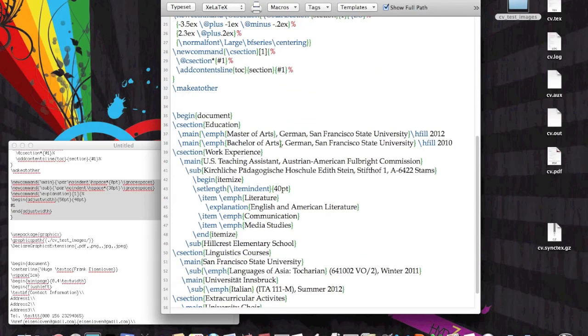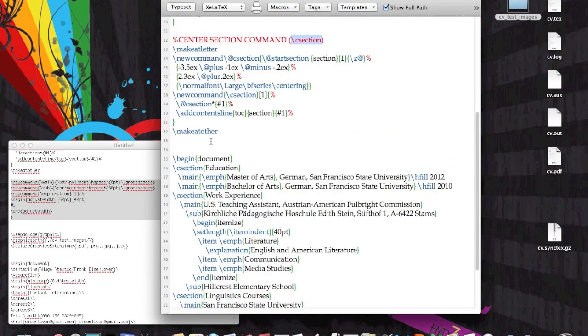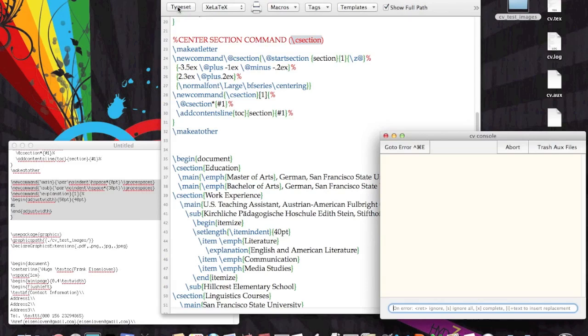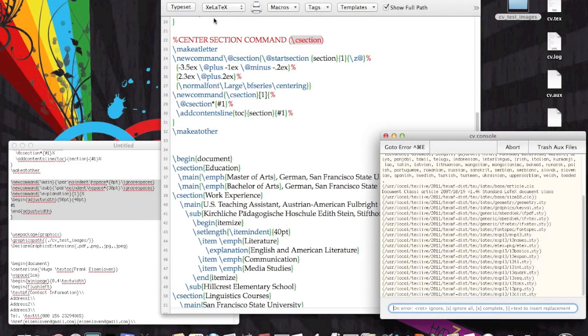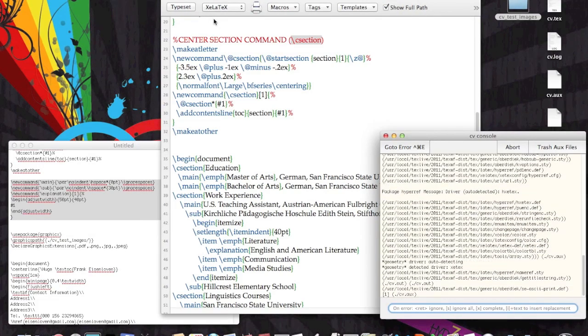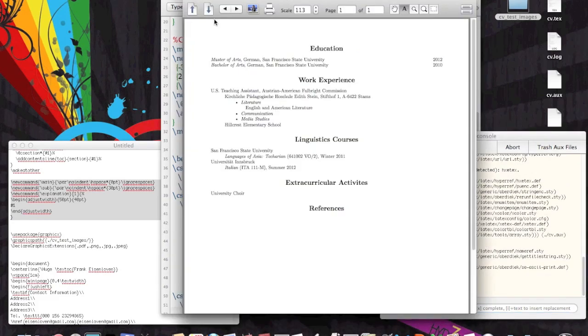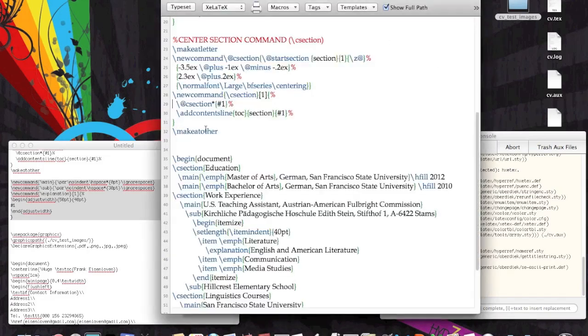The other thing we want to do is, if we typeset this, we won't have very much. It won't be a CV, it'll just have the information for our CV. There you go, so that's the information, but we want to put a title, we want our name, we want a picture, we want our contact information. How do we do that?